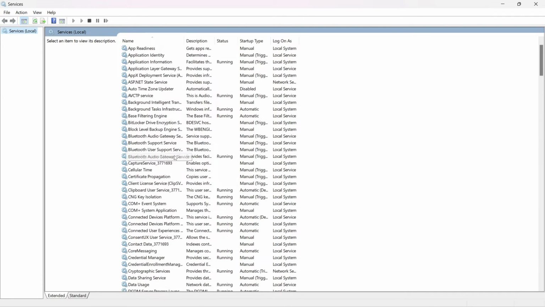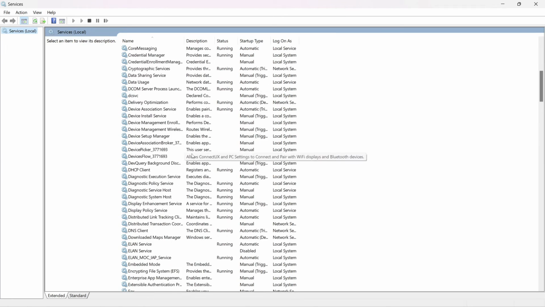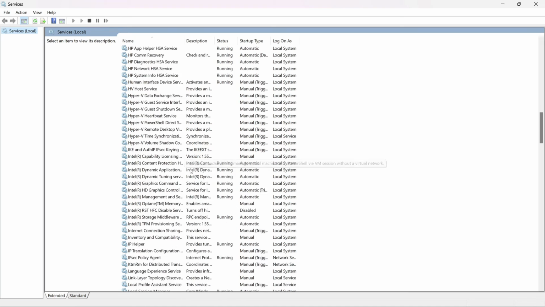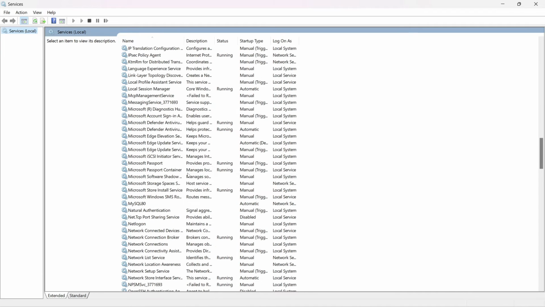So here, search for MySQL. Scroll down and go for M, since it's alphabetically arranged. Here you can see MySQL80. This is the MySQL server, and here is the status. You can see the status is not running. That means your MySQL server is not running in the background.